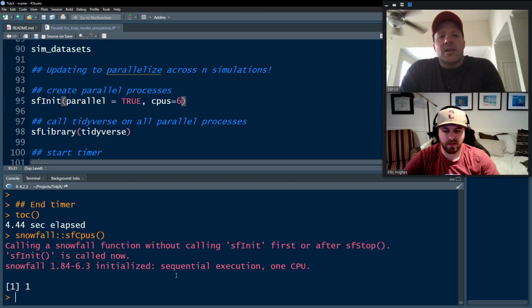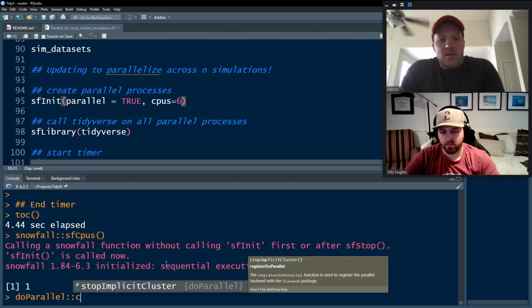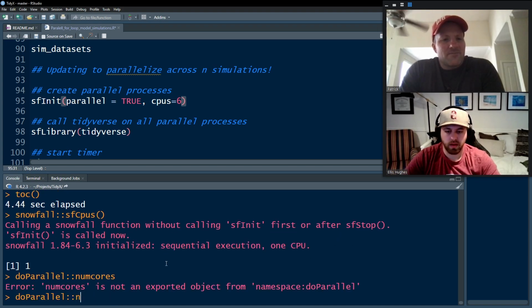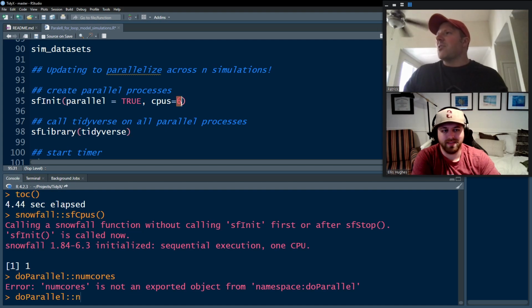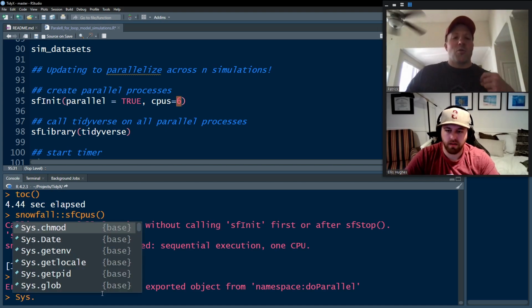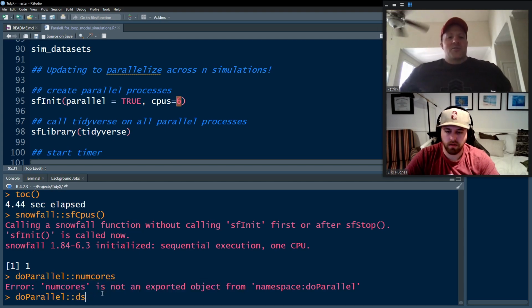You could in line like 93, or in the console, type do, in lowercase, and then capital P, Parallel, dot, and then maybe it's like num cores, or no. I know there's a way to get it. There is, and I can't remember. I know there is a function that lets you detect cores. That's what it is. So it's doParallel detectCores.